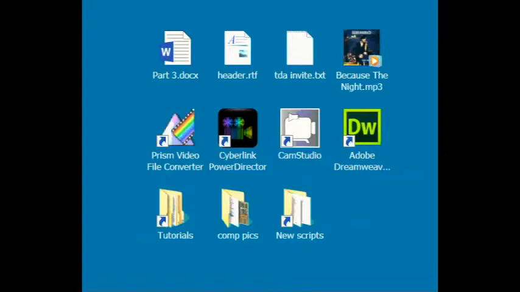Icons are small pictures that represent things stored in your computer, such as files, folders, or computer programs. A file is a collection of data stored on your computer, such as text, music, pictures, or a computer program. This is a text file. Another couple of text files, that's a song. Those are programs, shortcuts to programs.